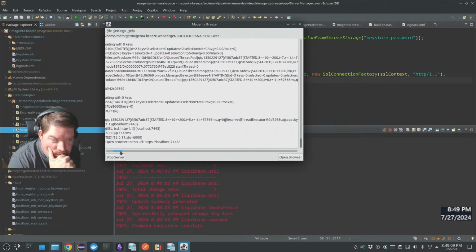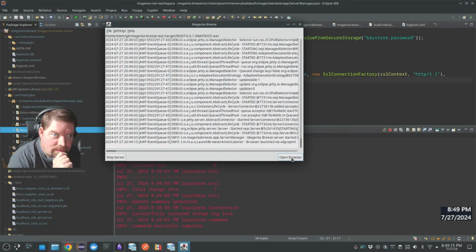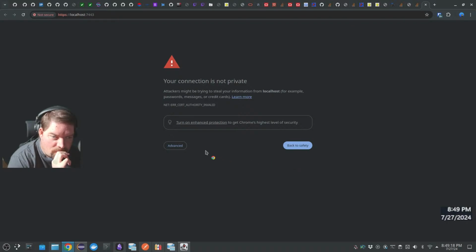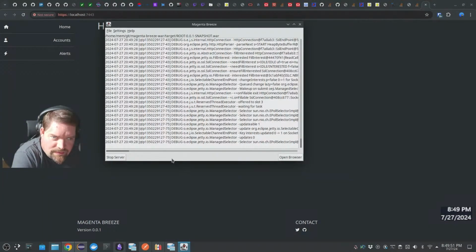Seems like it started. It's pointing to HTTPS localhost 7443. All right, well, let's see what happens. Oh, okay. Cert authority invalid. We're almost there. But I shouldn't be getting invalid, but we're almost there. Okay. I've ran those things. Well, we're close. We're very close.